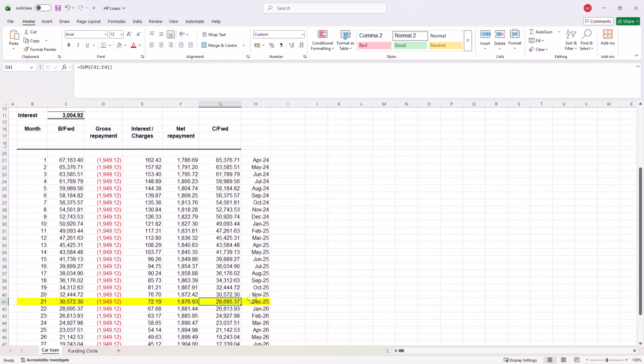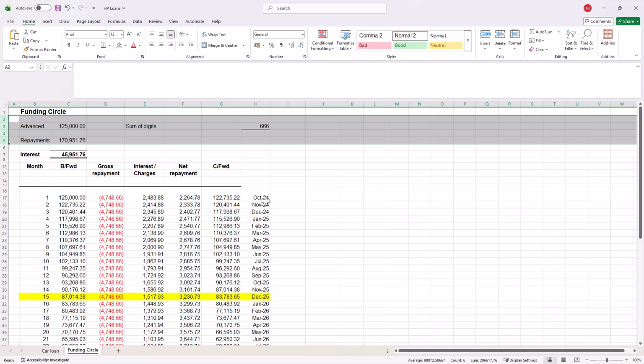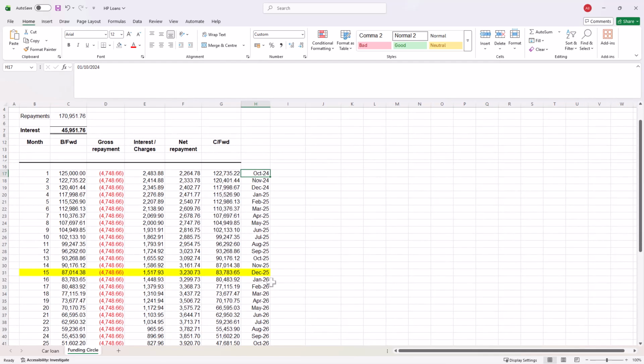28,695.37. Similarly, I've got a funding circle loan. Again, that was set up October 2024. At the end of December 25, my loan balance was 83,783.65.